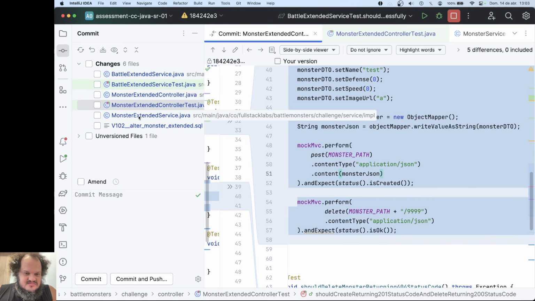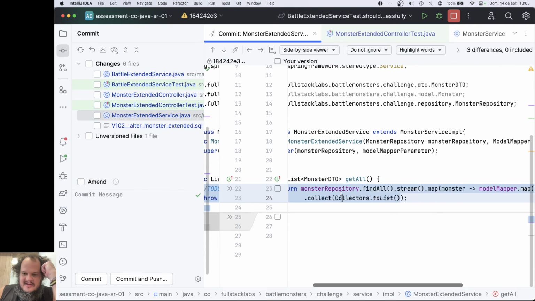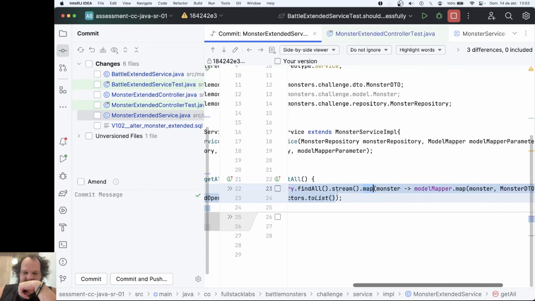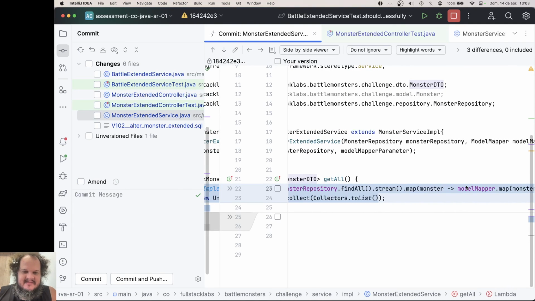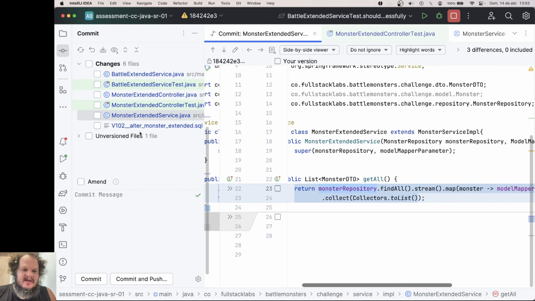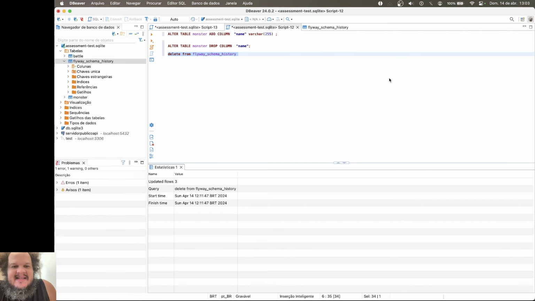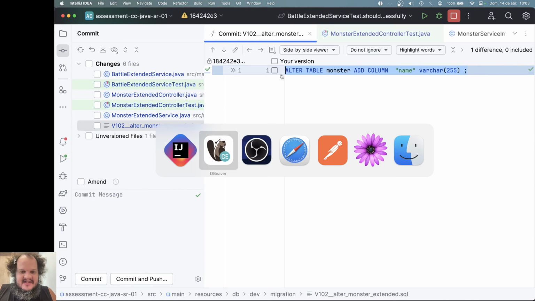Okay, so for monster extended service, I implemented the get all, simply based on code from the other calls, using the stream, the map, then model map. I followed what was implemented in other parts of the system. And finally, to solve the problem with starting the test, I needed to go to the DBeaver, find out what was wrong, then add this column creation here. And for my happiness, everything worked fine.